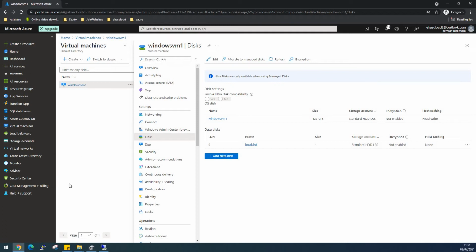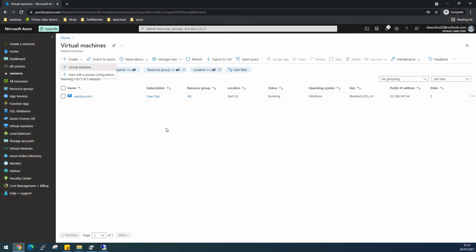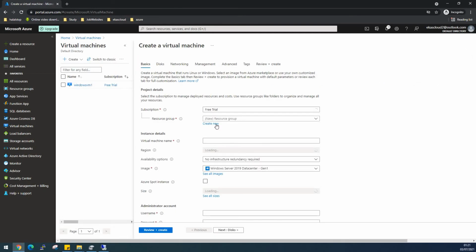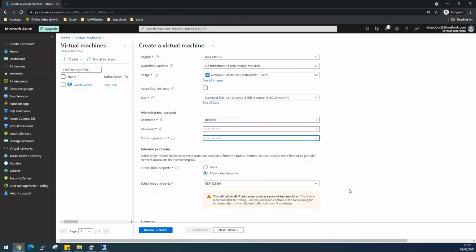Okay, now the next topic which we're gonna cover is to share a file between two virtual machines. We only got one virtual machine at the moment, so let's create another virtual machine in the same region. We're gonna call it Windows VM number 2. We're gonna use the default setting and desktop. Try to use a complex password, but it's hard to remember, so we'll use this one. That's done.